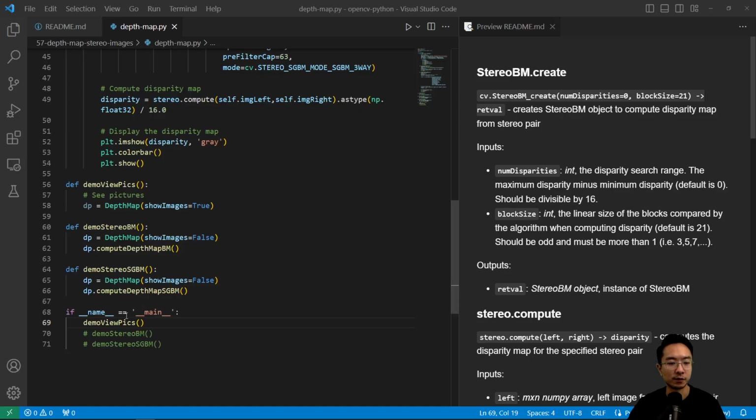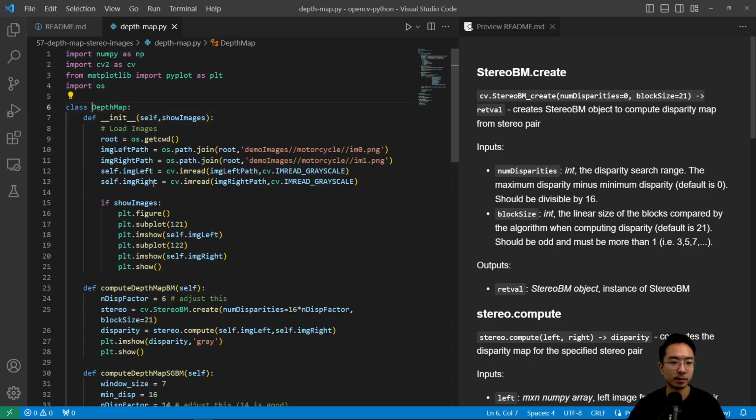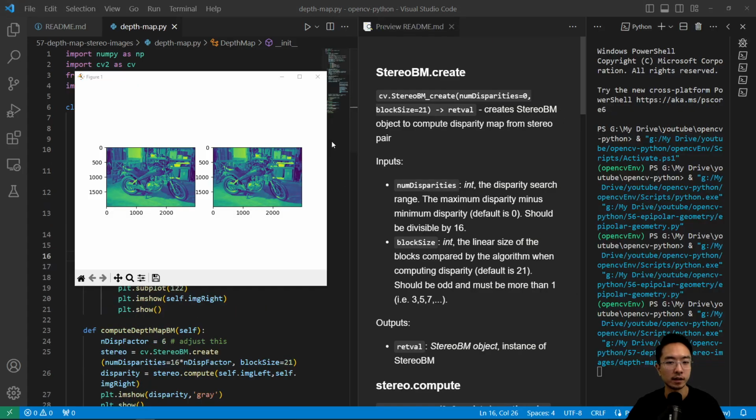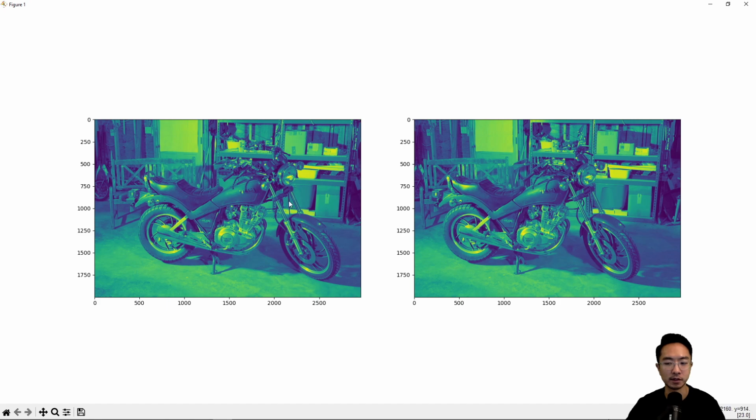Here we have a function, demo view pics. Inside our demo view pics, we're going to call our depth map. What this init function does is get the root path and then get the left and right path, read in the left and right images from the path, and store the images as grayscale. Then, if the show image option is true, we're going to plot it. So let's go ahead and run this. You can see our images showing up. This is the left and right image of our motorcycle.